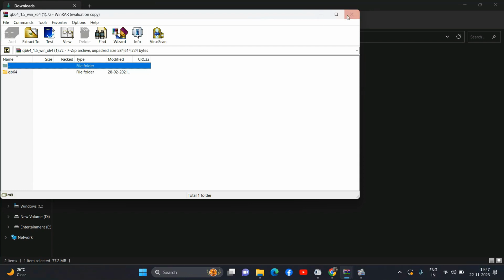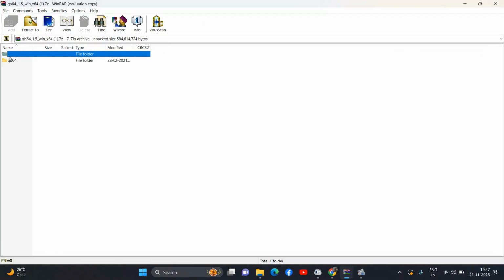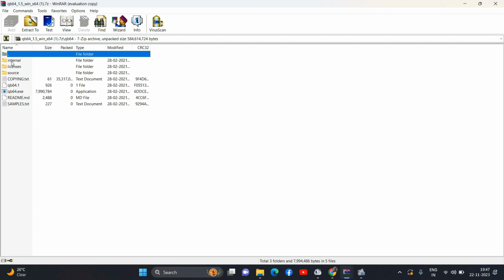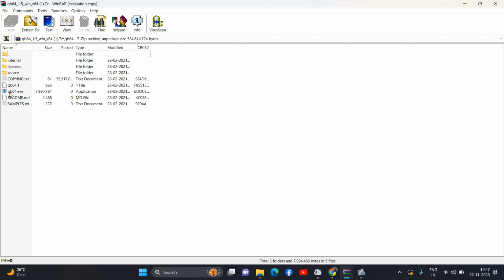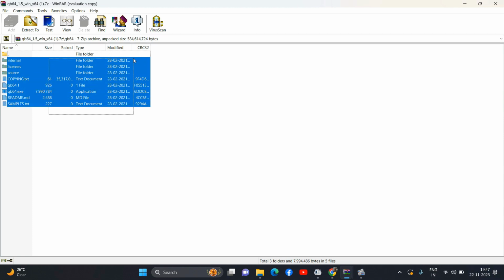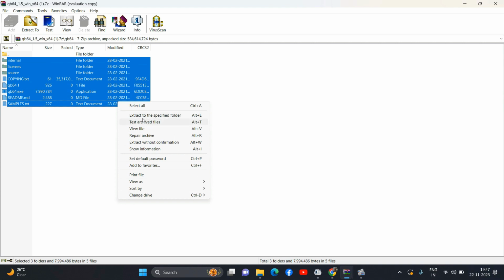So this software will open like this, and you just need to open this folder. As you can see, all the components are here, including the setup Qb64.exe. Okay, now it is totally a portable software. So you just need to do the extraction of these components. So just select all, right click on this, and extract to the specified folder.